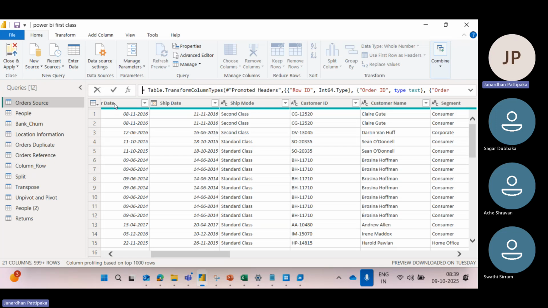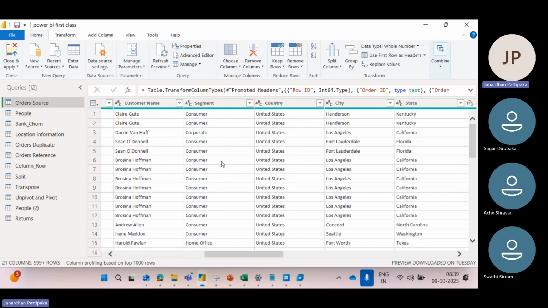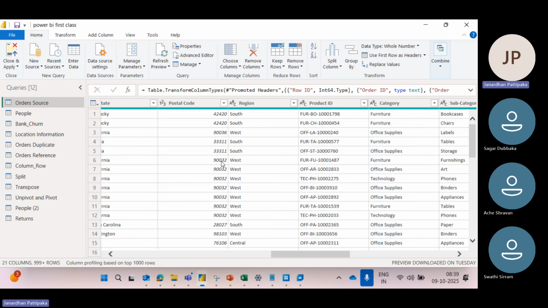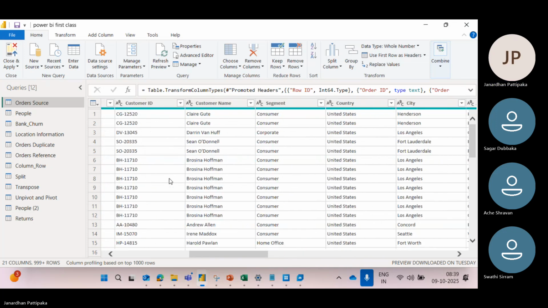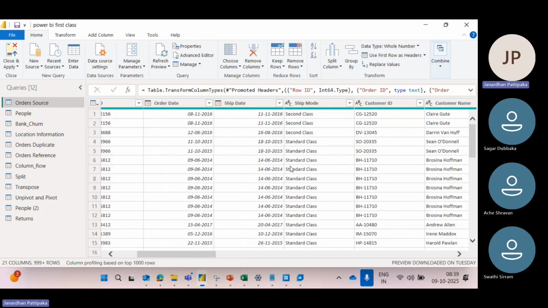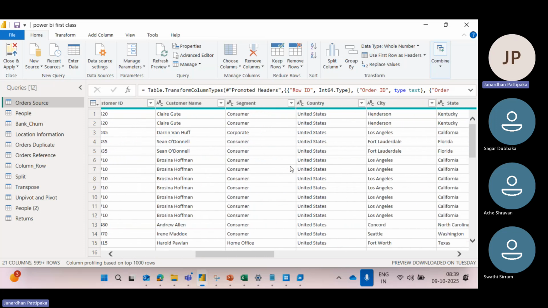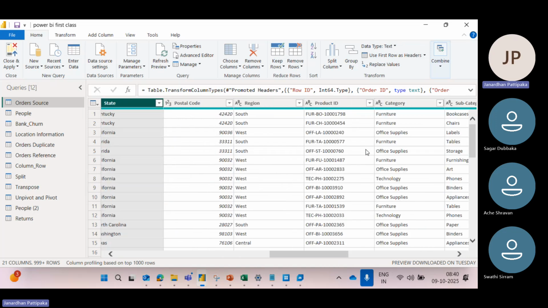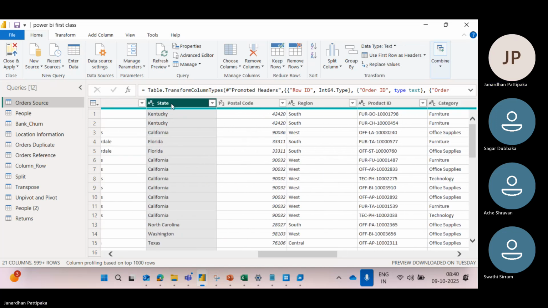Suppose we have different columns: state, region, country, product, sales. If I want to go to the State column and dragging takes a lot of time, in the Choose Columns option there is an option called Go to Column. If you go to State directly, see, this is State, the cursor will be on State, and click on Enter. So you will go directly to the State column. Now let us see the state filters.